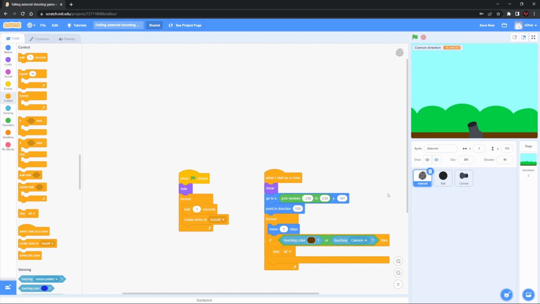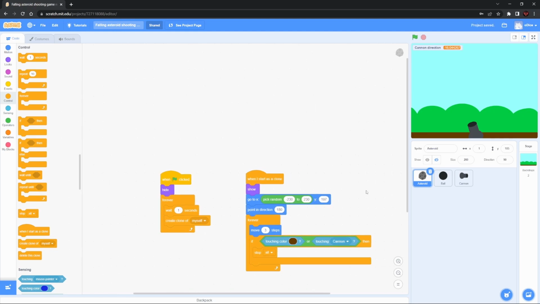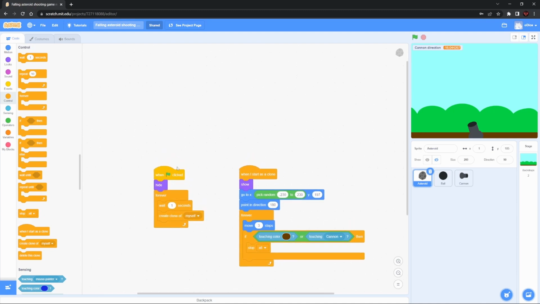Okay, so now that we have our asteroids falling down and the game ending once they reach the ground, we also want them to sort of explode once they get hit by the ball, right? So how do we actually make that happen? How do we make this asteroid actually explode when we hit the ball? Well, to do that, we will have to check if the asteroid is touching the ball.